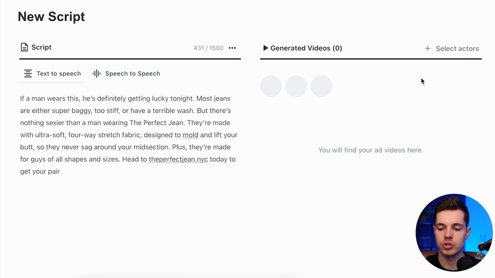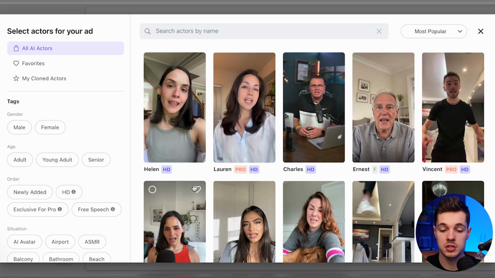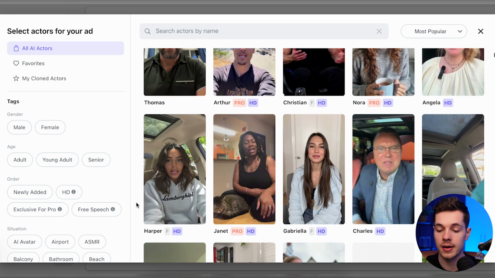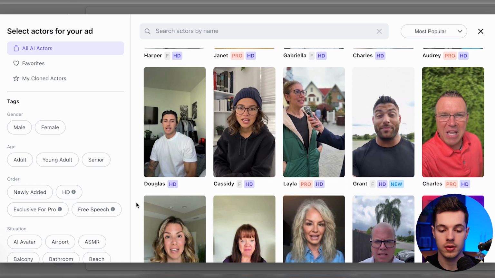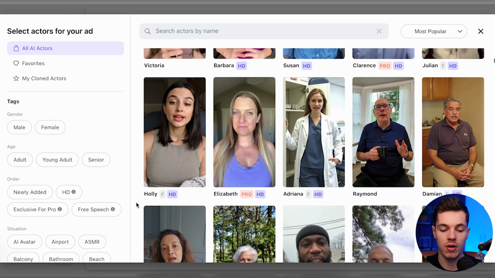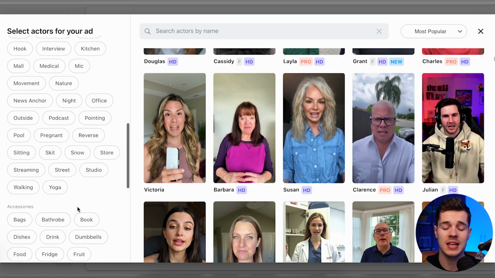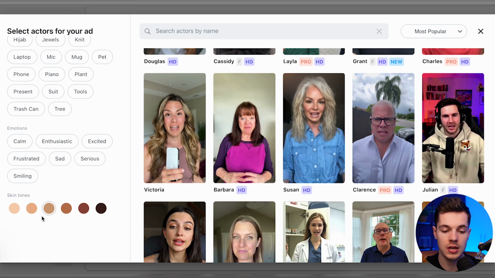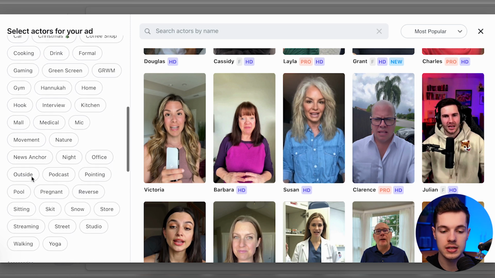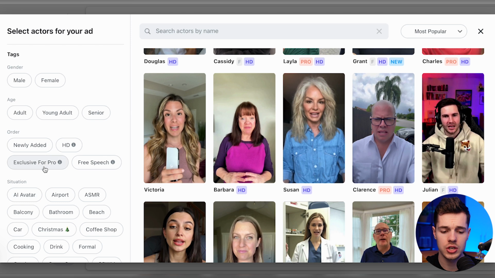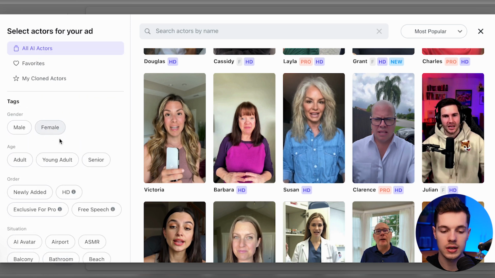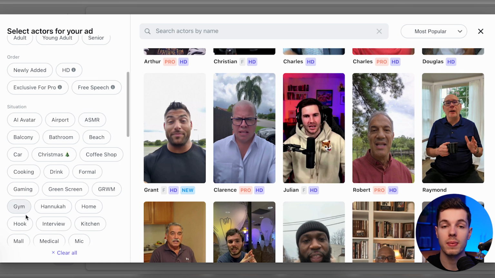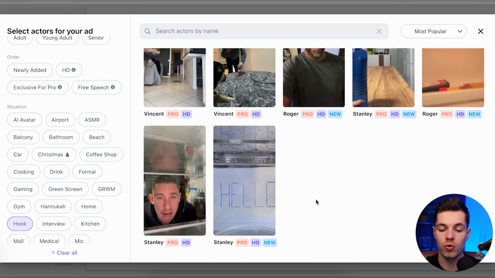Okay, now let's go and choose some actors. This is where ArcAds really comes into its own. They've got over 600 AI actors, way more diverse of a library than any other tool that I've seen. And I love that they've got tags on the side here. I mean, you can filter by everything: emotions, skin tones, accessories, situation, obviously demographics at the top here. So obviously we're going to want a male. If I wanted to, I could filter by hooks, like ones that are special for hooks.